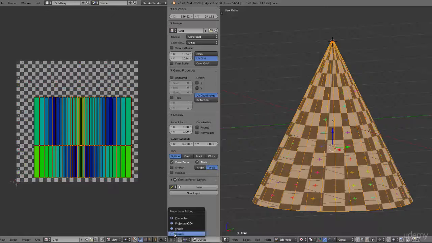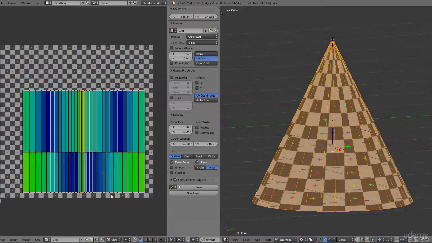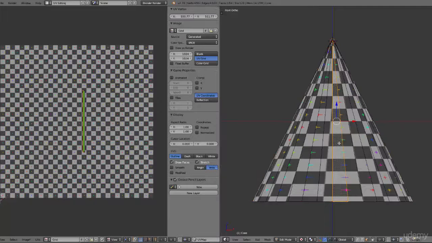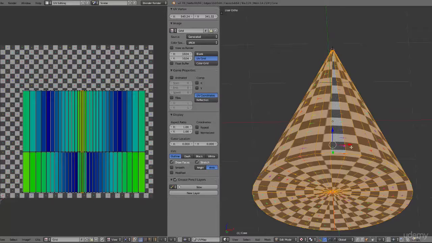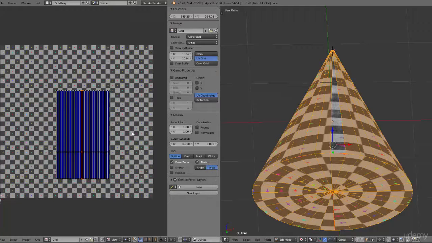So I could go back and forth with this for a while, and really, why do any of that at all if you can just fix this whole problem by using the follow active quads. So I'm going to go to one of the front faces here and select all, and follow active quads. You can see it does a much better job of ironing that out.